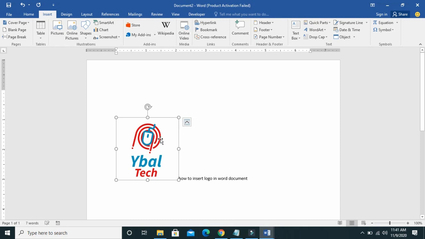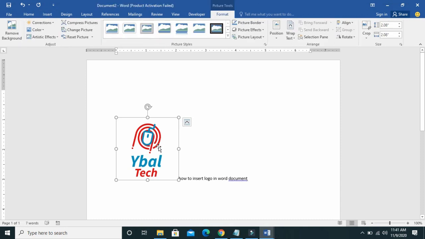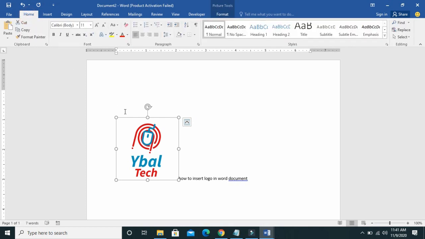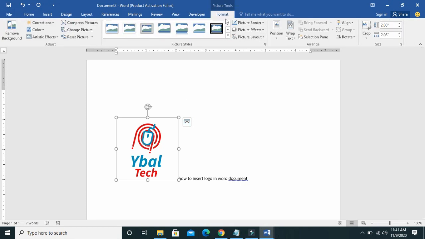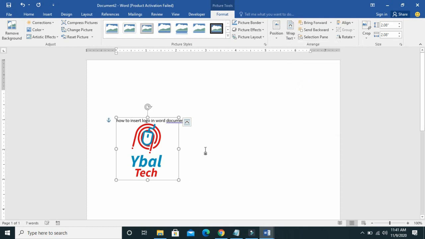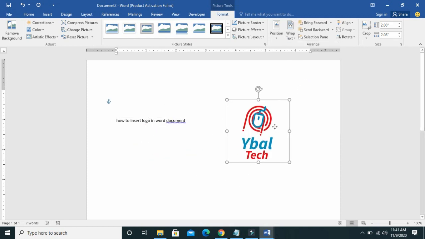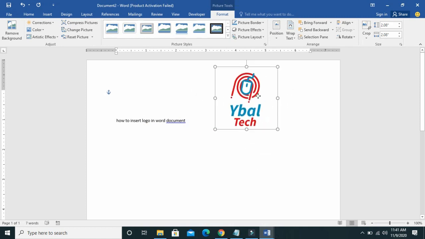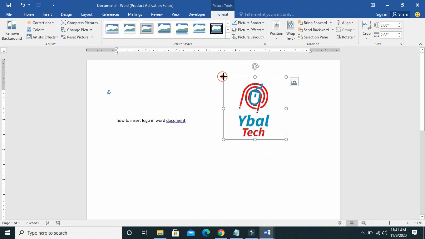So here is the logo. Then click on Insert. As you can see, here is the logo which I've just inserted into my Microsoft Word document. So right now, click on the logo, then click on Format. Click on Text Wrap, then click on In Front of Text. So right now, you can move the logo anywhere you want.